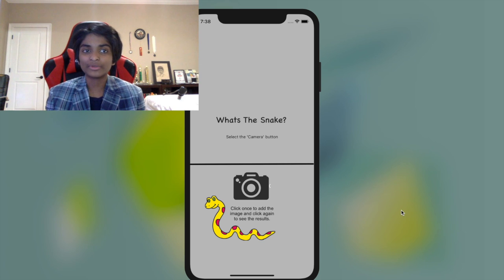So you might be wondering, why What's the Snake? There are 46 species of snakes in Georgia alone, and only 5% of them are venomous. Now, you might be wondering, well, not that many people are scared of snakes, right? Well, you're wrong. Almost 64% of people are scared of snakes. And this probably isn't even all of them, because I don't know a single person who's not afraid of snakes.